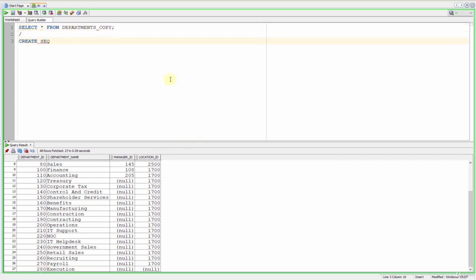Create sequence dep_copy, for example, and start with 290 and increment by 10. This is enough for the sequence specifications. Our sequence will create the first value as 290 and the next values will be 10 more than the previous one. I explained sequences in detail in our SQL courses. If you cannot remember, you can check from there if you have that course. If not, you can check Oracle's documentation.